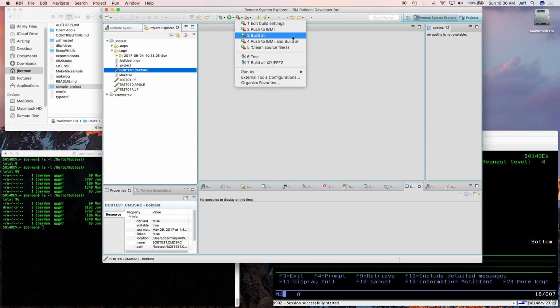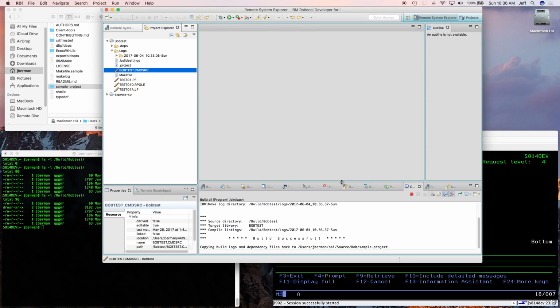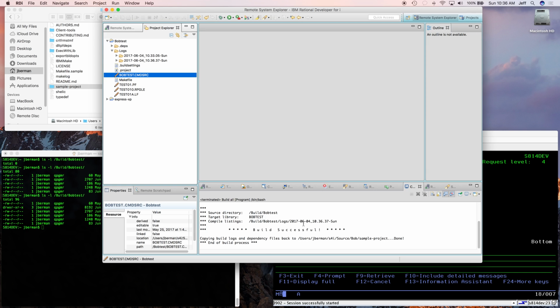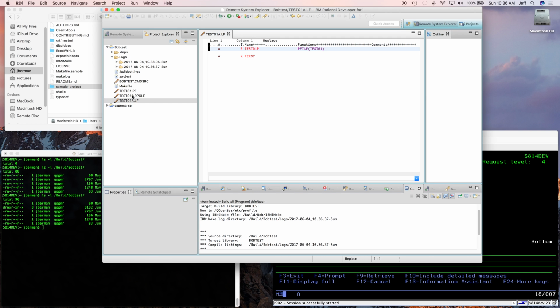So we'll do another build. I haven't changed any code, and let's see what happens. Okay, the build started. It looks like it didn't do anything. And that's correct. It doesn't need to build anything that doesn't need to be built. Well, let's change some code. Let's edit the logical file. Remember, this is source code that's stored on my PC, on my Mac here. I'm going to change this to last. That's a different field in the file. We'll change the key there.